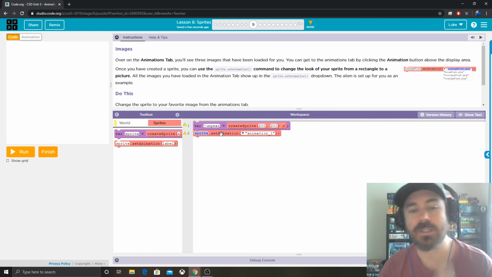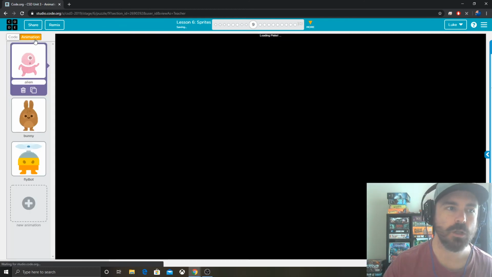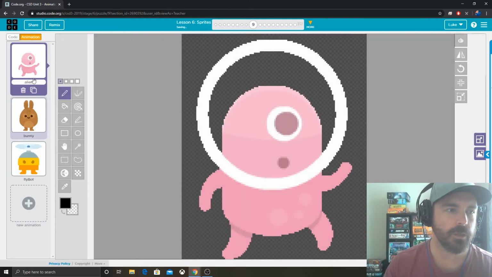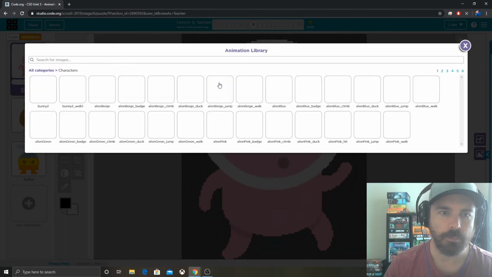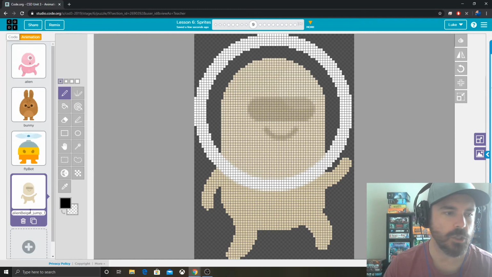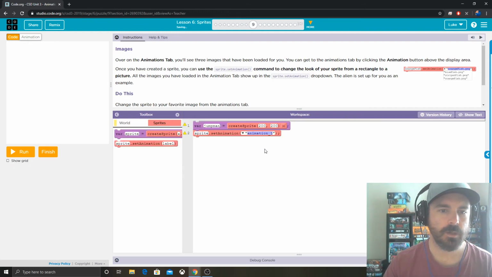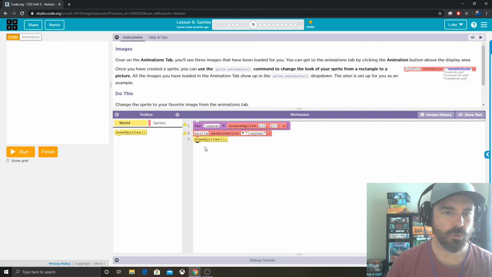So what I want to do is actually set the animation. The animation doesn't necessarily have to be an animation, it could just be a still image. But if I go into here, I've got these 3 different little animations. I could add a new animation, and I can pick characters, and there's all these different little dudes here. So let's pick this guy, beige jump, and I'm going to call it Jumpman. I go back to code. I'm going to set the animation to Jumpman, and then draw the sprite.